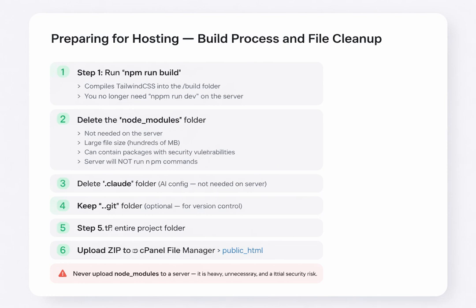Second, delete the node modules folder. This folder is enormous, sometimes hundreds of megabytes, and it's completely unnecessary on the server because the server doesn't run npm commands. There's also a security concern. Node modules contains third-party packages, and some of those packages could potentially have vulnerabilities that make your server easier to attack. Always delete it before uploading.